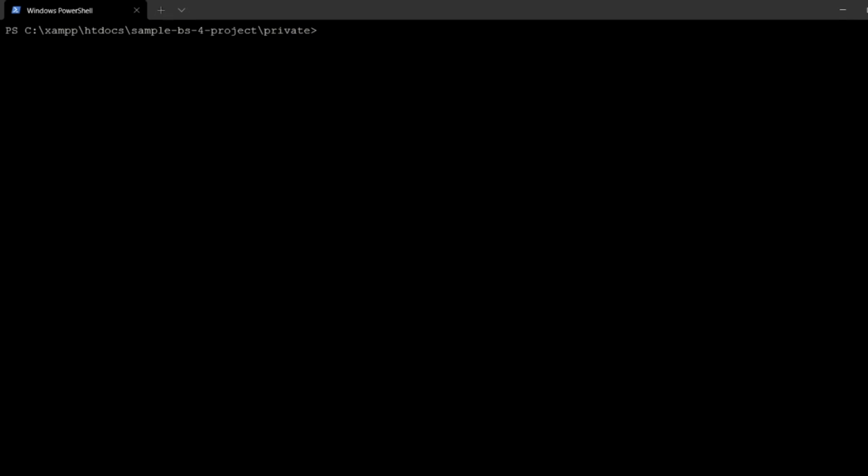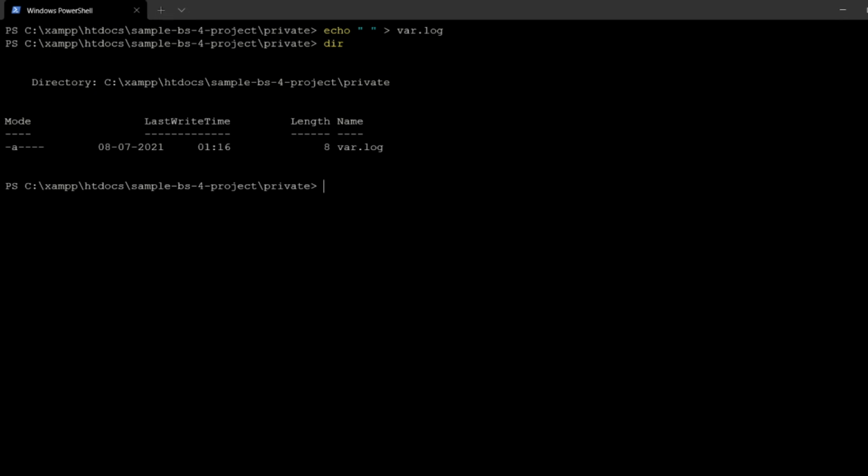Okay, let me create just one file. Echo, and then suppose I want to create a file var.log. So this is the file that I want to create. Is it created? Yes, it is created, and it doesn't contain anything, but I don't want this directory to be staged. Okay, so I'll just jump back.